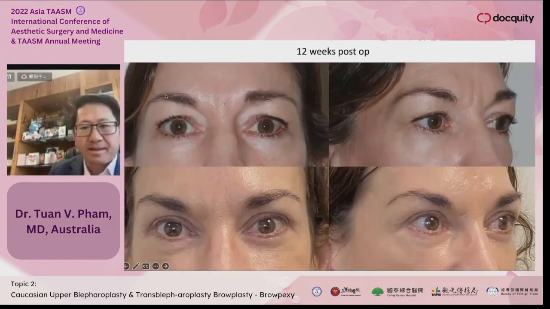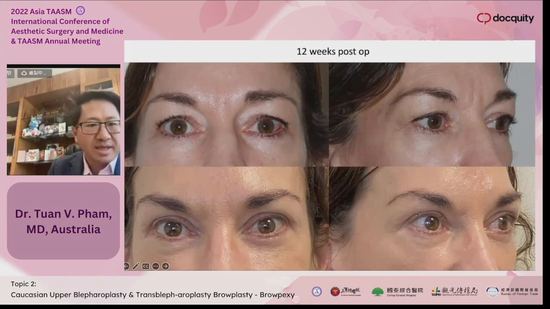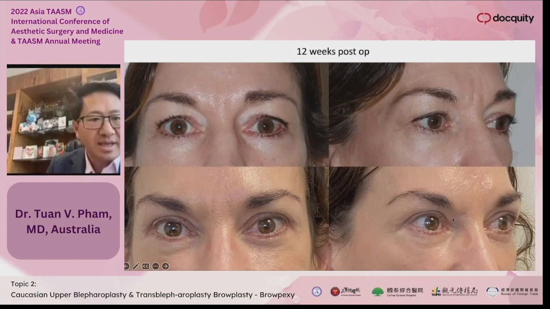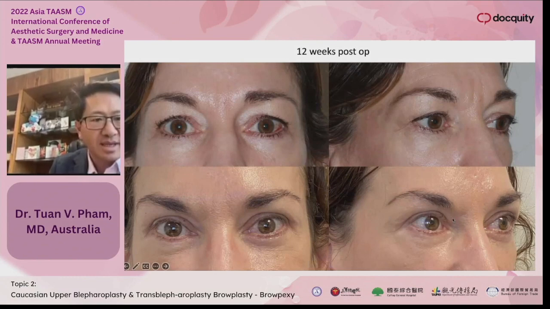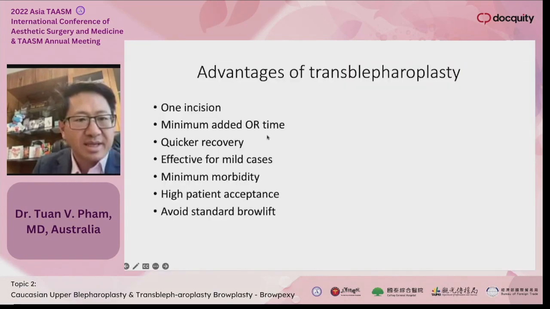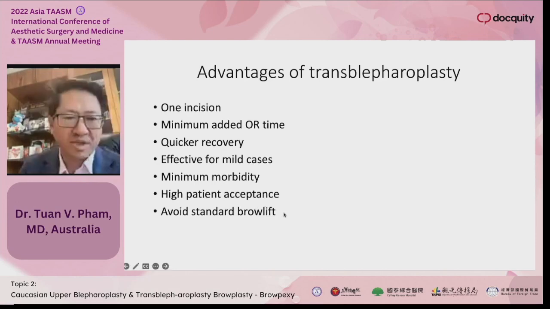In her, the same, she's very relaxed. She's trying to raise the eyebrow up, but once it's done, it gives you a more arched brow. So a bit of elevation in her. There's fullness here, and it becomes more elevated. Less time operating, it's just a quick recovery, effective for mild cases with minimum morbidity, a bit of swelling, a bit of tenderness, and patients accept it very well, I think, and avoid the standard brow lift.